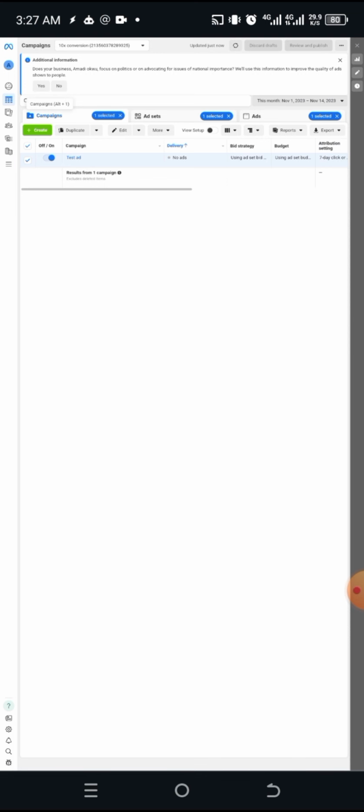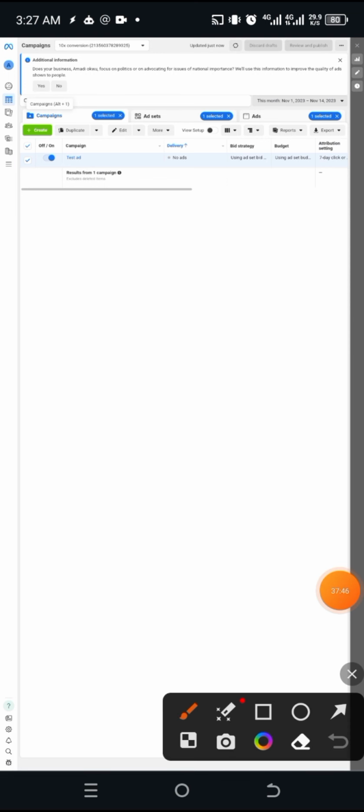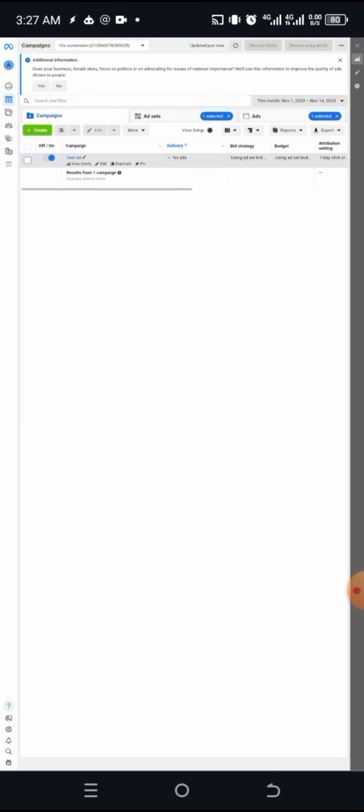Now if it's showing no ads, it is because the ad is just being published. After some minutes, it will change to in review. So don't panic, just leave it like that. Now you can uncheck these points here so that you can just see how the ad is, and you're good to go.